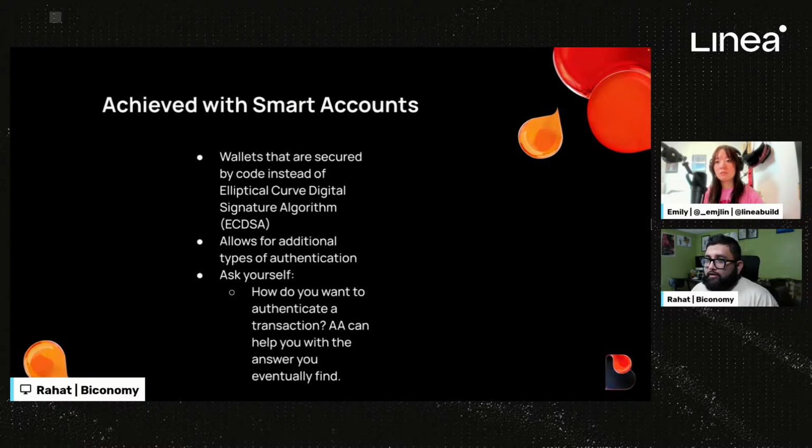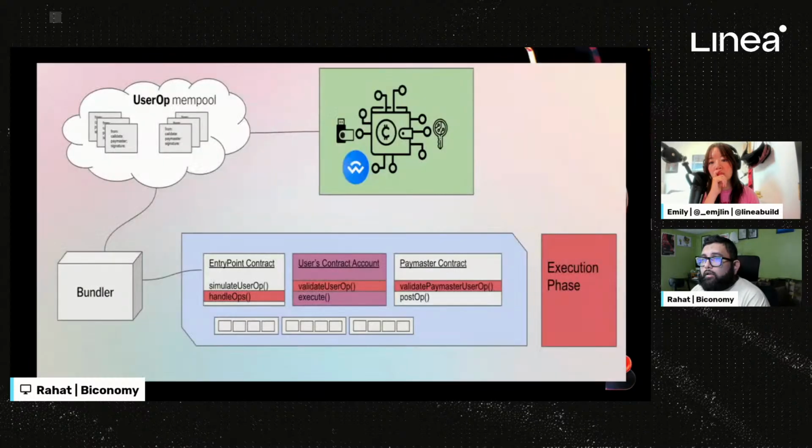The main thing you want to ask yourself is, how do you want to authenticate a transaction? AA can probably help you with whatever answer you eventually find. So this is a diagram that shows you the full flow going through each of the different parts. The green box starts off with your smart contract wallet. This is what's going to send your initial user operation, which again, I mentioned is basically a transaction. It's just our new way of looking at transactions.